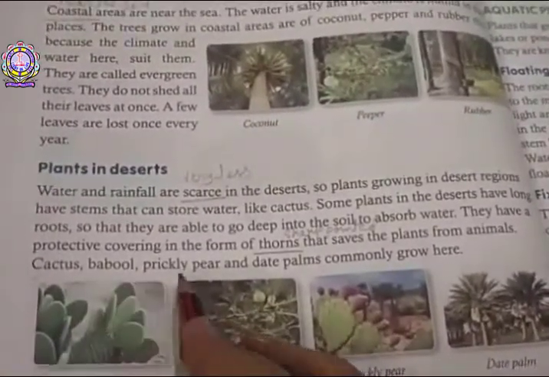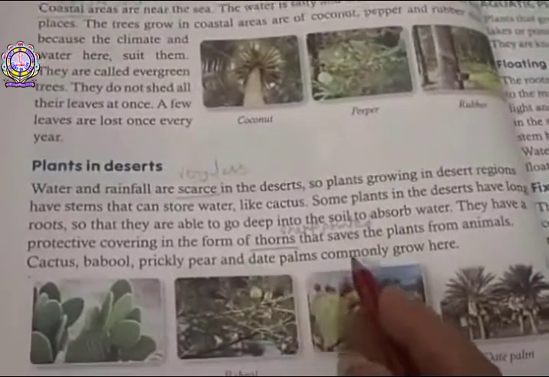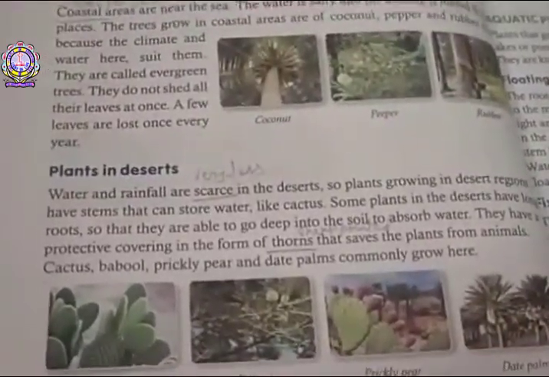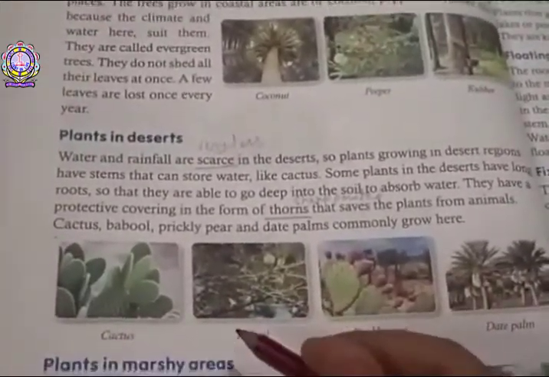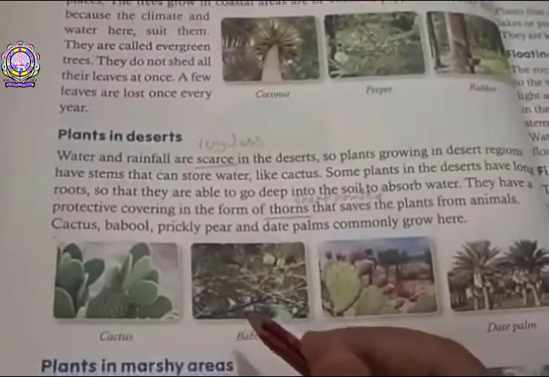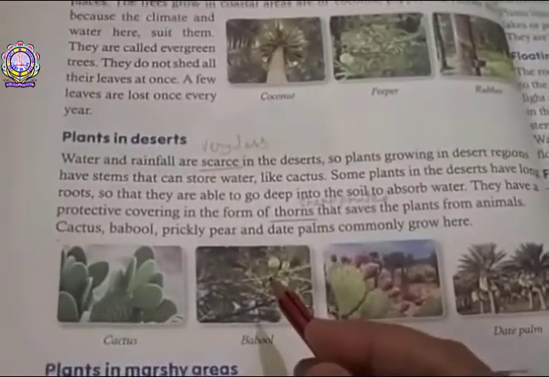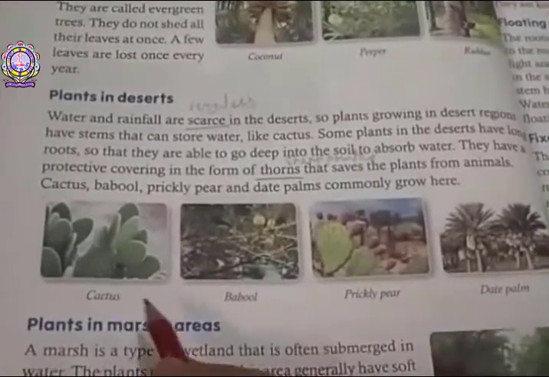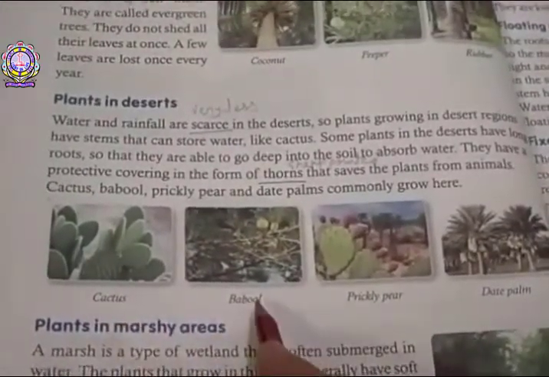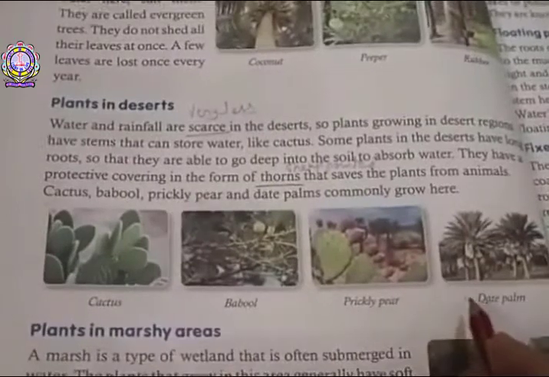Cactus, babool, prickly pear and date palms commonly grow here. These plants are modified for growing in the desert. These plants can easily grow in the desert. Here are the pictures of the cactus, babool, prickly pear and date palm.